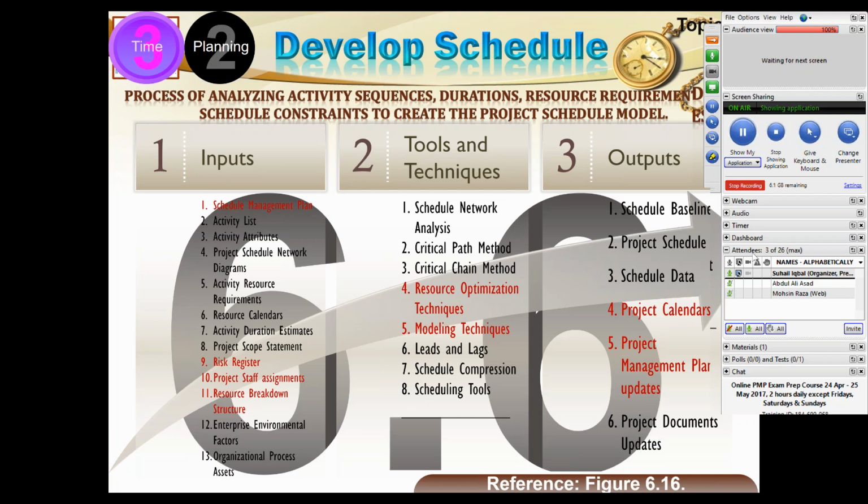Feeding buffer will protect the project buffer from non-critical activities delaying the project. And feeding buffer will ensure that all non-critical activities on that specific path are done within the time available to them and does not impact the project buffer. So this is the second kind of buffer. This is called the feeding buffer.